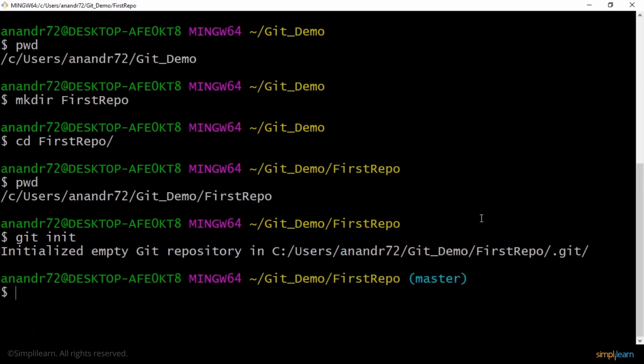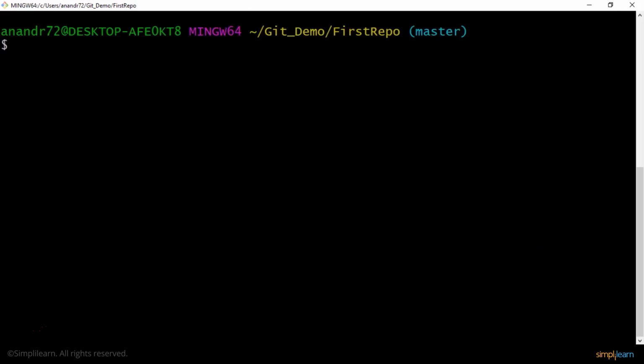So we created a folder, we made it a Git repository by initializing that with a git init, and I've not put anything yet in the repository. So let me try to do that. Let me create a few files within this particular repository. So I use a touch command. Touch is a Linux command. It creates a file.